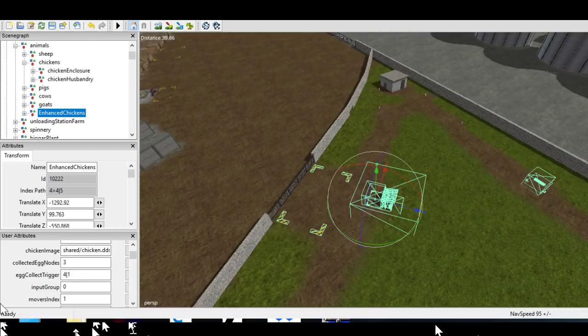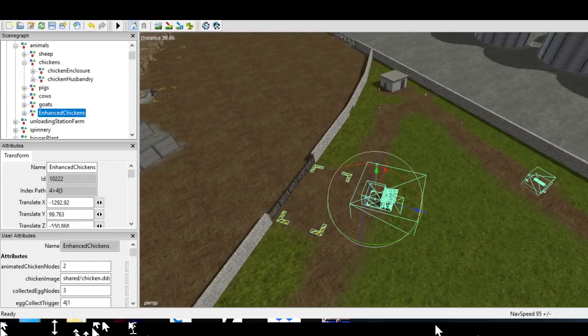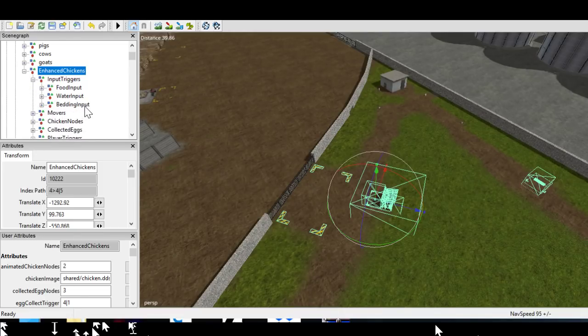But I did add this enhanced chicken, so I thought, well, maybe that's the problem. It's got to be the problem. And I cannot find it, guys. Like I said, if I could find it, I am done with this map. Everything is complete, except for this error that I'm getting in the log that this animal's not showing up.